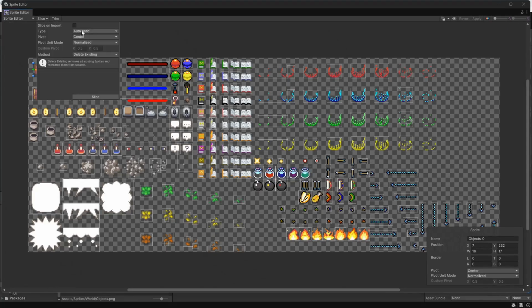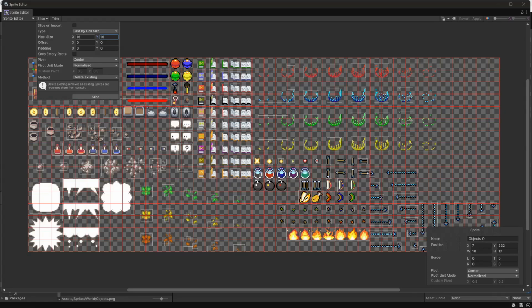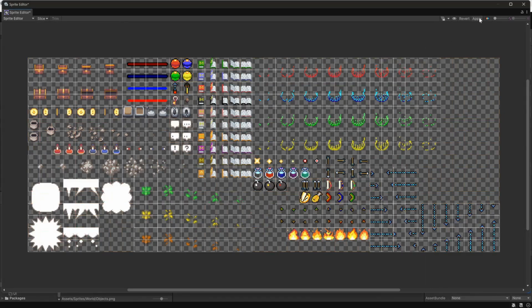We are going to slice. We are going to do grid by cell size. We're just going to do 16 by 16 and hit slice. Then we're going to hit apply. And now we're going to actually modify one of these sprites a little bit. So we're going to go here to this little dialog bubble, and we are going to click on each of these little 16 by 16 blocks and hit delete and leave one of them. Then we're going to expand that one to be 48 by 48, as you can see in the lower right hand corner here, so it takes up the entire sprite.